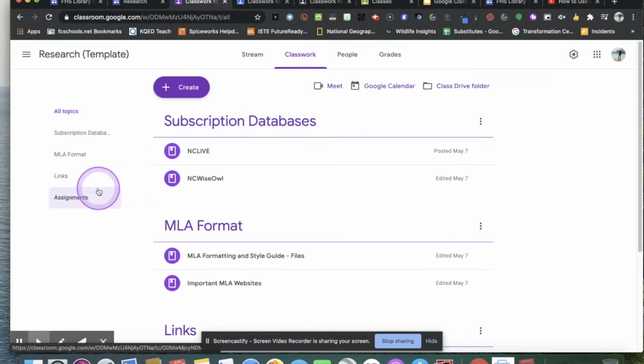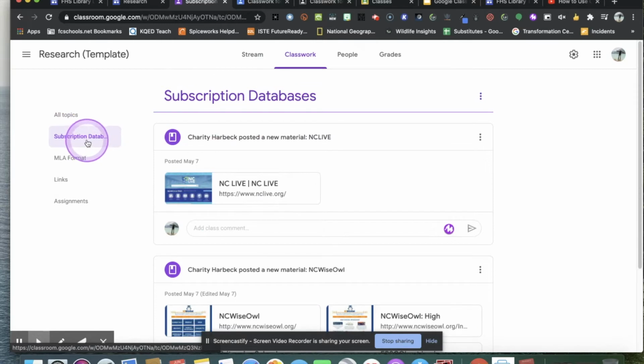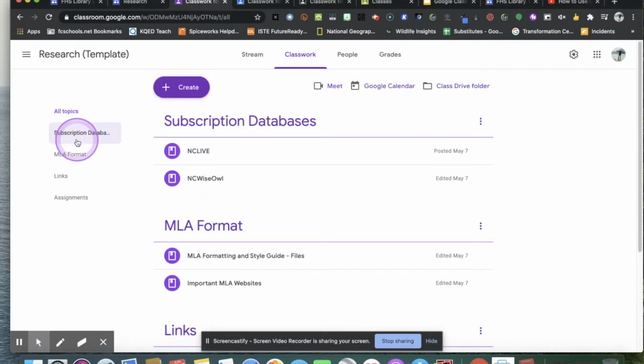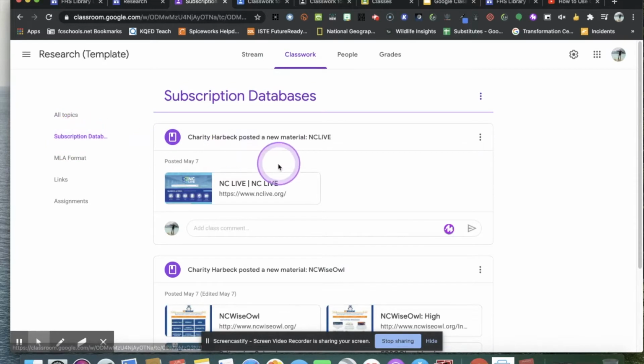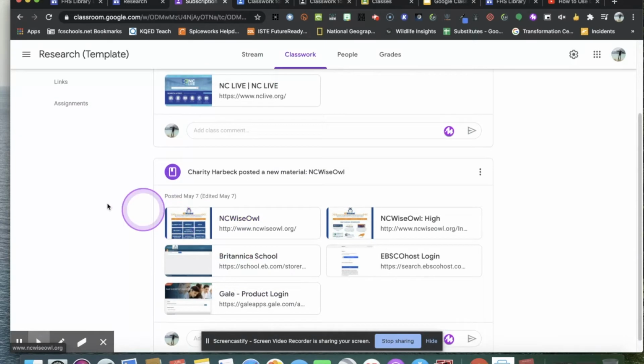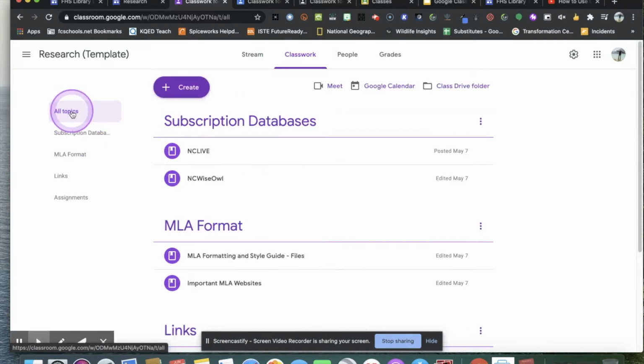And I also like when you can go to individual ones. So if you're at all topics, it looks like this, and I can go to those individuals, or I can go to a specific topic and see what is under each one of those things. That's pretty nice. So I have my topic set up by topic, by what it's about. This is a research class, so I have it by subscription databases, MLA formats, important links, assignments.